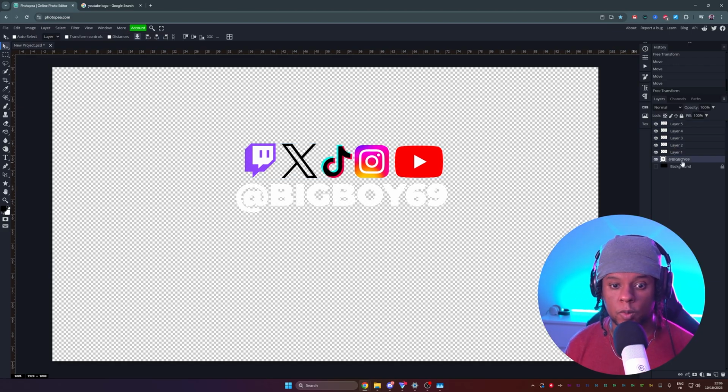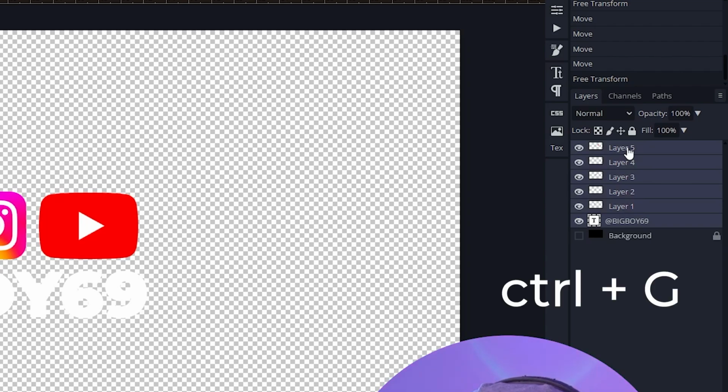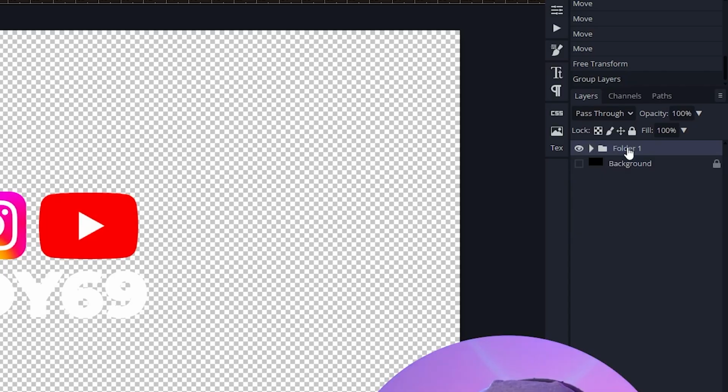Now for the outline, we're actually going to apply it to everything. So what I'm going to do is select my text at the bottom here, hold shift, select the one all the way up top, the top layer, and then press Control G to group them together. So G for group, Control G. Now they're all in a group.